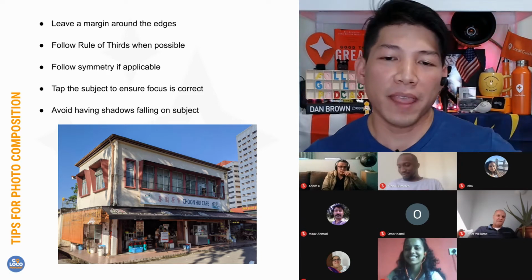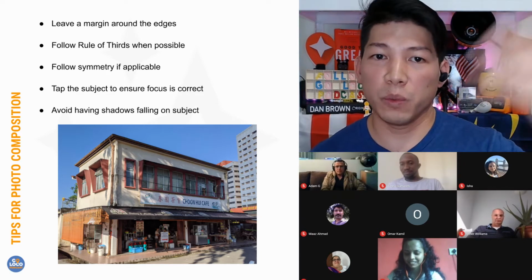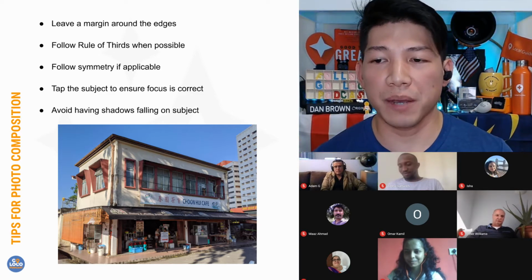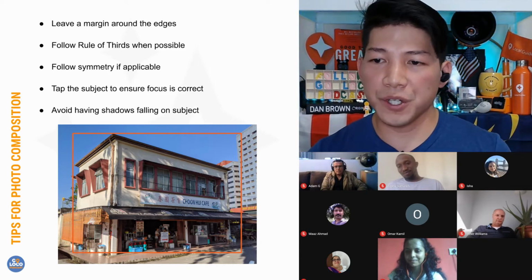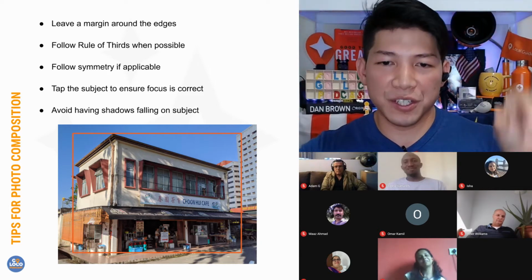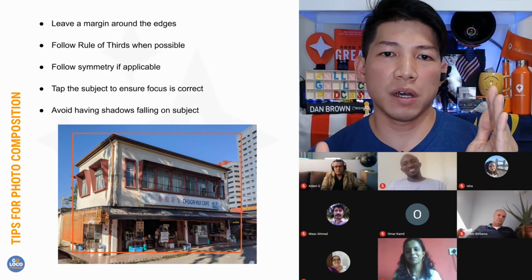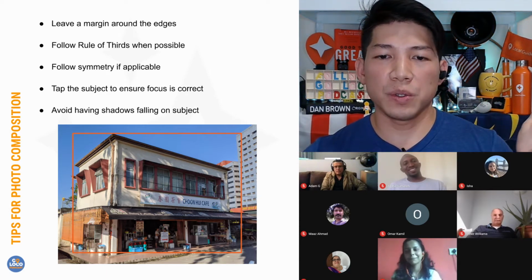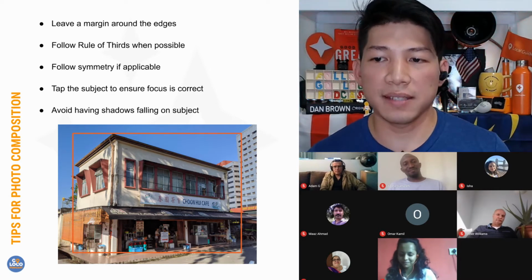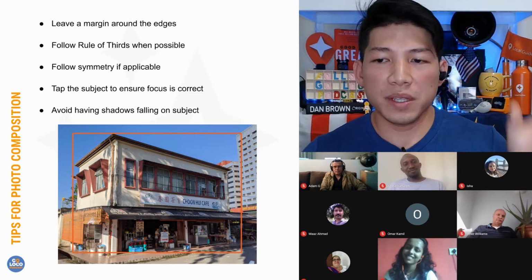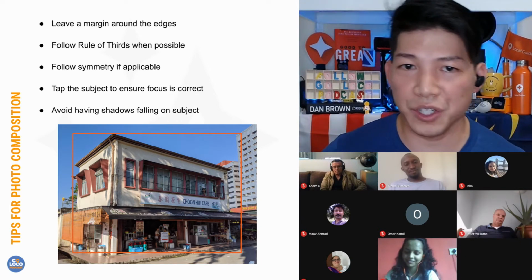It's a cafe, and it's a building, and the way I would normally compose a shot is I would leave a margin around the edges. And what I mean by that is, if you look at the orange box, I would always have an extra space around it. And the reason for that is that if you ever need to do any correction on the rotation, or if you need to recrop your image to recompose it, you actually have some space and margin to play with. So always give yourself some room to play with and give yourself some space. So leave a margin around the edges.